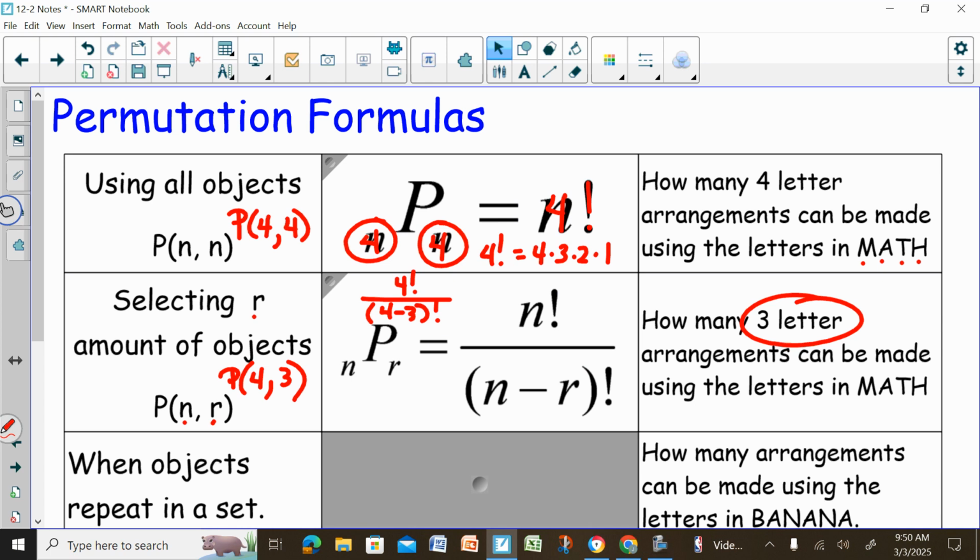Now your calculator has this factorial button, this little exclamation point. It also has a button that looks like this, so you'll be able to just fill it in. You would put 4P3 and it'll do the math for you. There's times where I'm going to have you show your work on these, and then there's times where I just want you to use the formula.